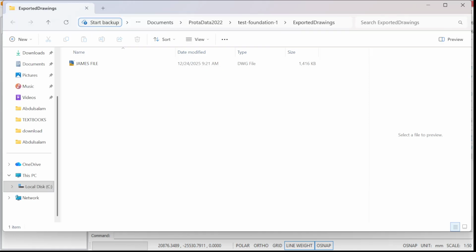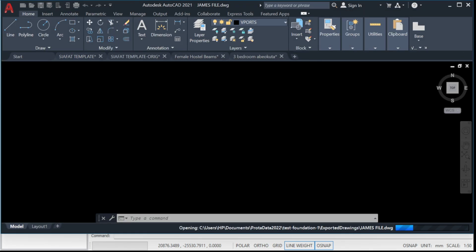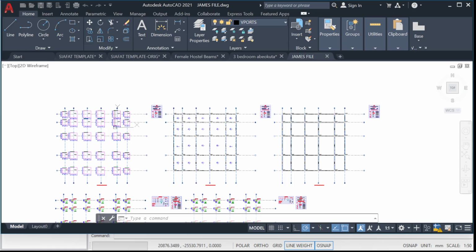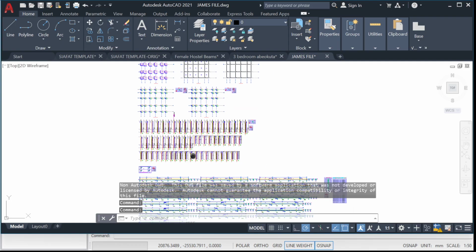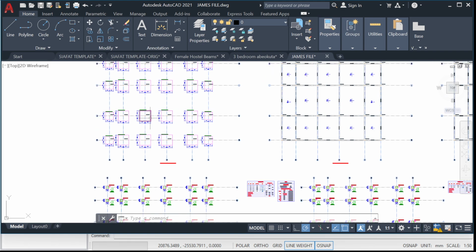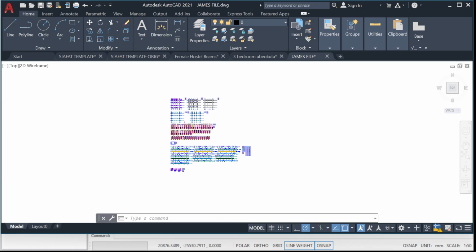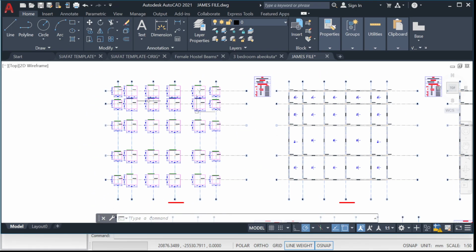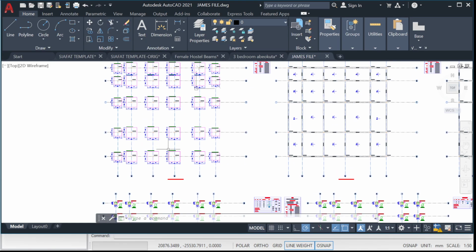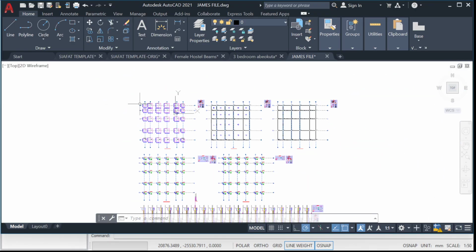So the file has been exported to AutoCAD. What we need to do now is to double click on this to see the file. This is the file. This is the raw file for the total details, and this is the layout. We need to make this look like what you have on the template. So let's work on it one by one. The first thing we want to work on is the layout.